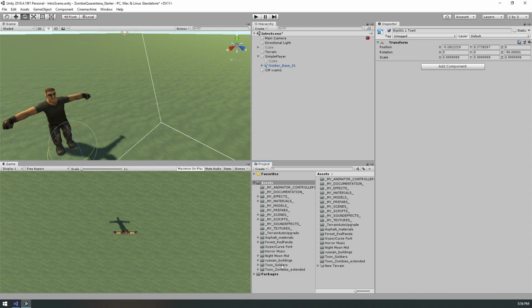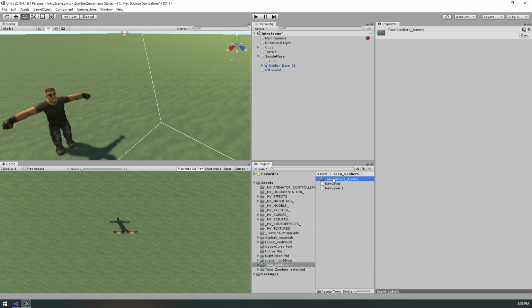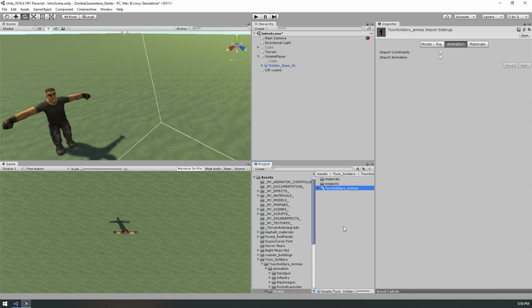So I'm going to come down to Toon Soldiers. I'm going to click on Toon Soldiers Armies. I'm going to click on Models. I'm going to click on Toon Soldiers Armies. And you'll see at the top in the inspector now, I've got Model, Rig, Animation, and Materials. The animations for this model are in the animation folder, so there's nothing in here to look at. So if I click on Rig, you'll see that the animation type is set to humanoid, the avatar definition is create from model, and there's a little configure button. We're going to come back to this in just a second.